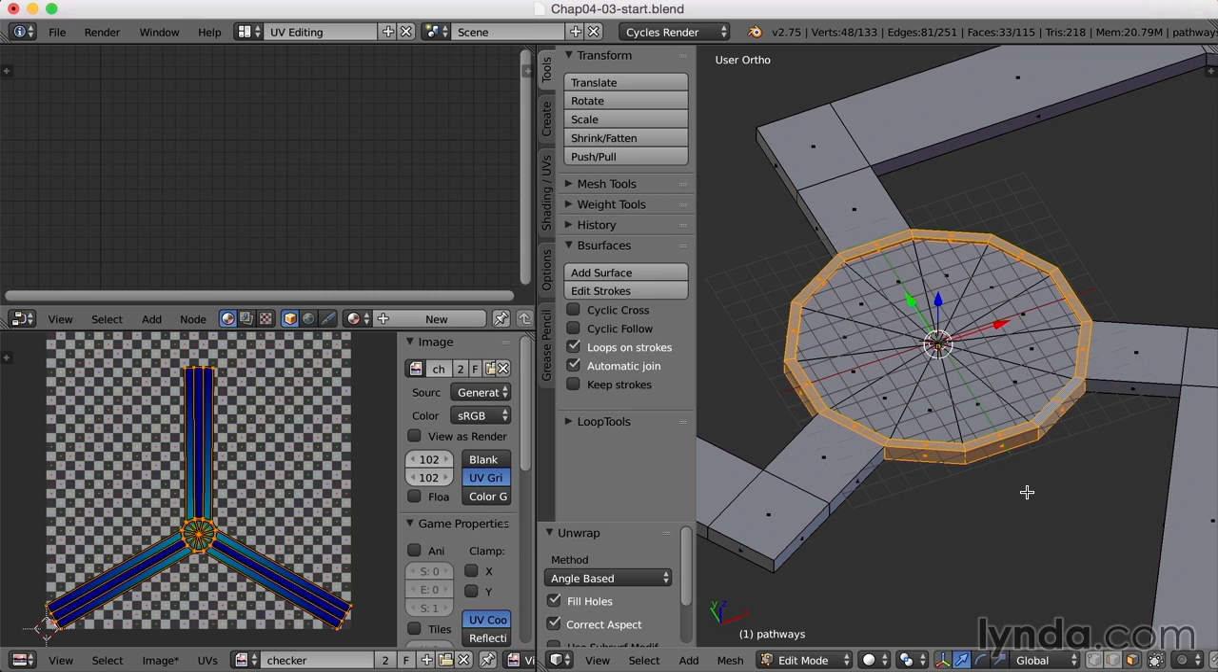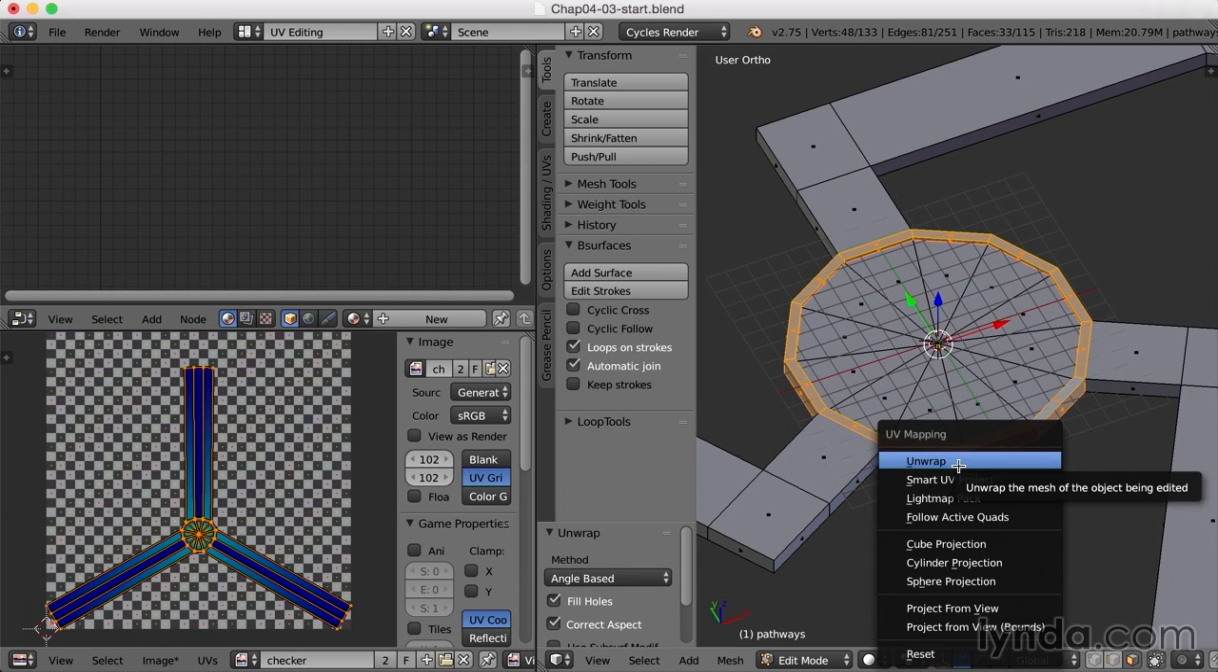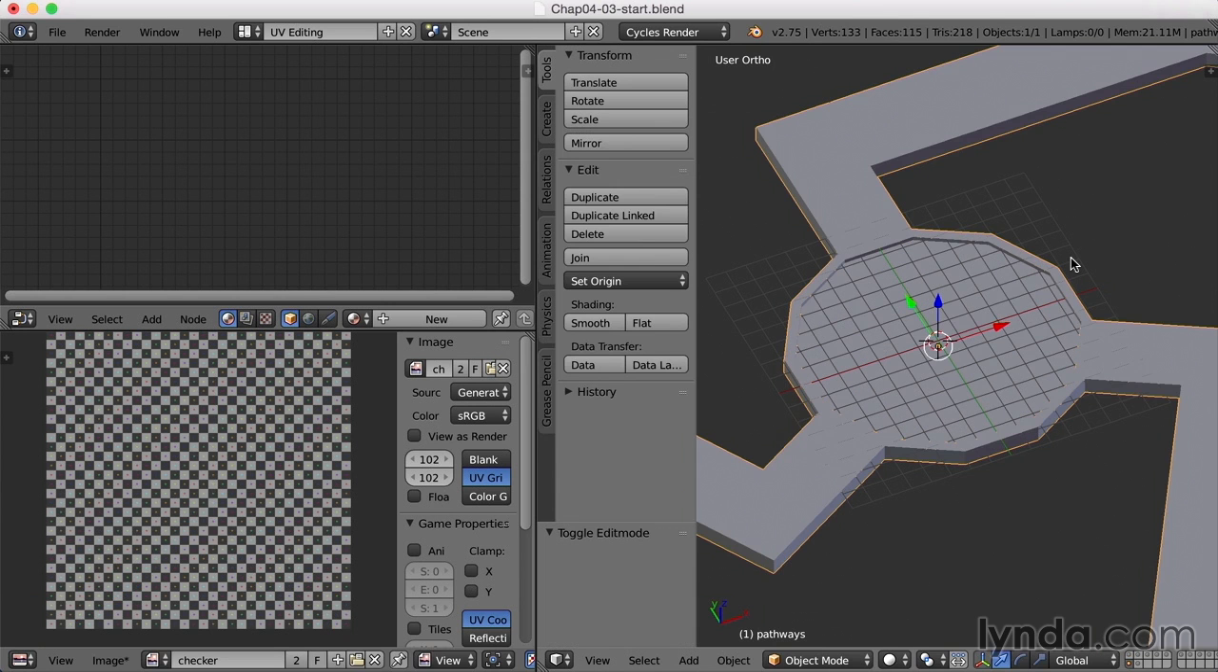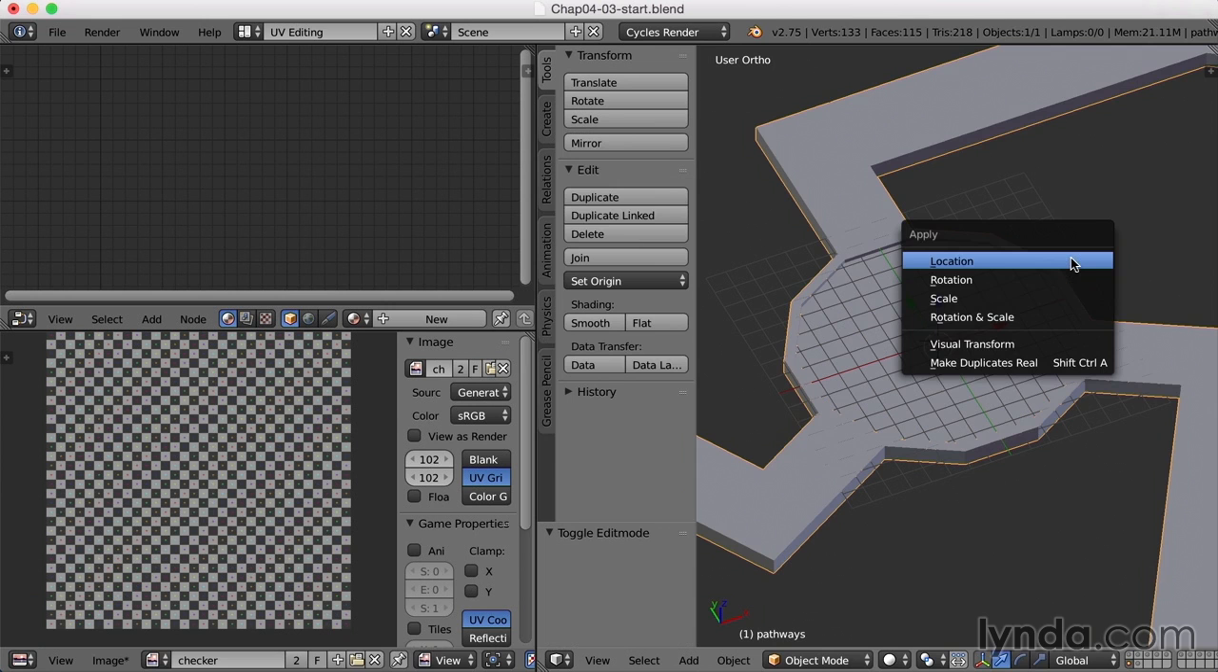Now we're getting some strangeness here in the UV map again, and that tells me that I need to look at my scale of my object. In fact, if I hit the U key again and click unwrap, sure enough, I see this error now. So what I want to do is apply the rotation and scale of this object. So I'm going to press the Tab key to come back into edit mode. I'll press Control A to choose to apply the rotation and scale of the object.